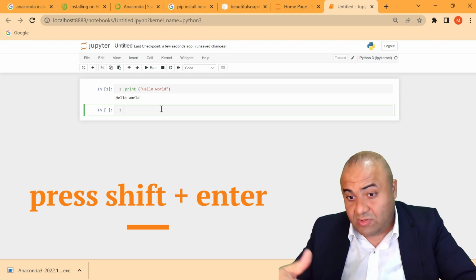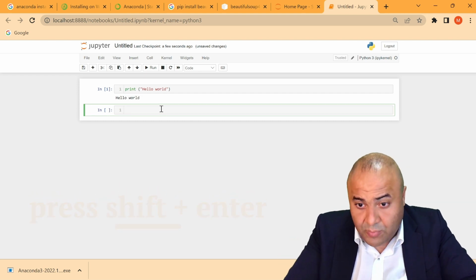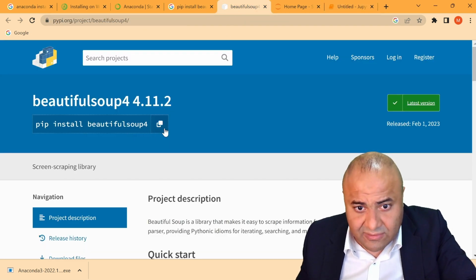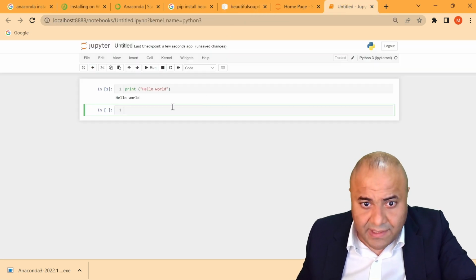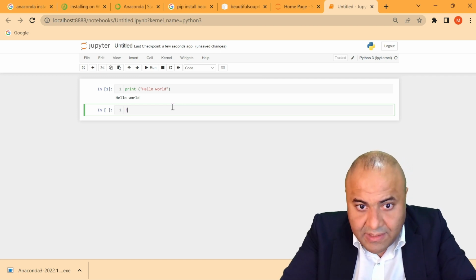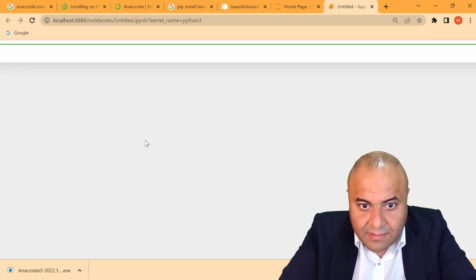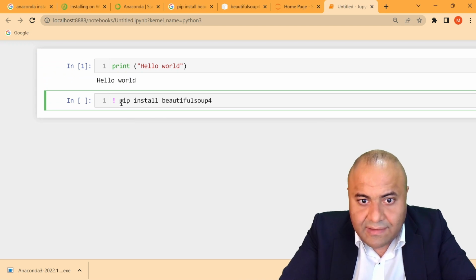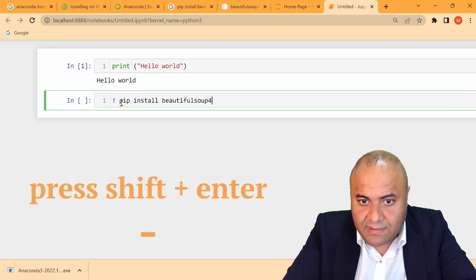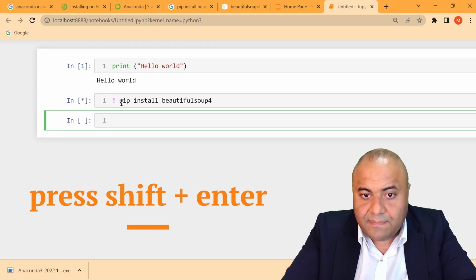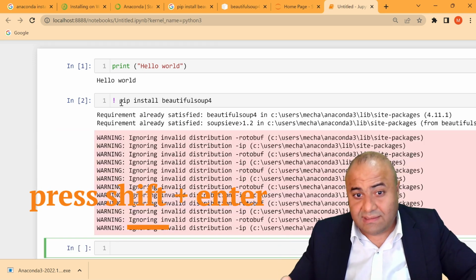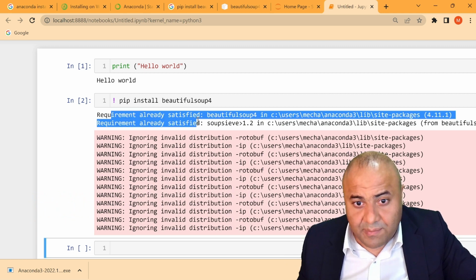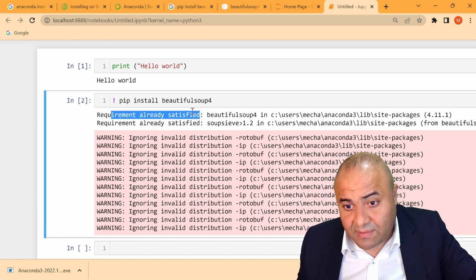Now you can also install libraries from Jupyter Notebook. In order to do that, you again copy the command and put an exclamation mark, as you can see here, an exclamation mark, then pip install, and then Shift Enter. And now it's acting as the Anaconda Prompt. And here it says requirement already satisfied, the same message we got from the Anaconda Prompt.